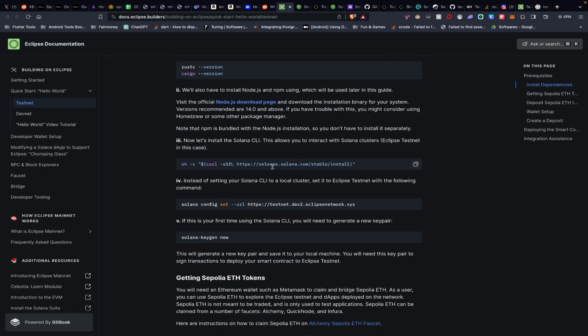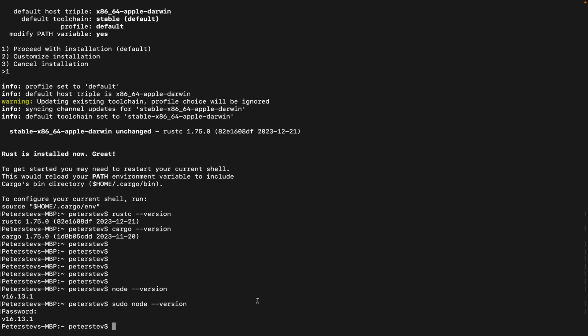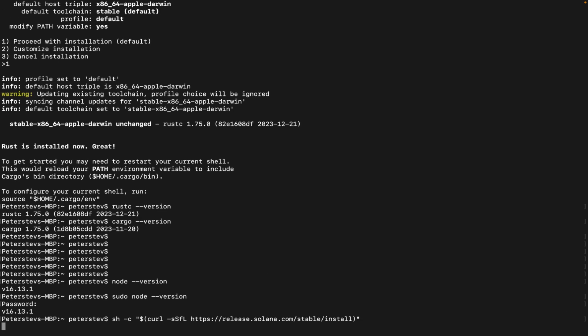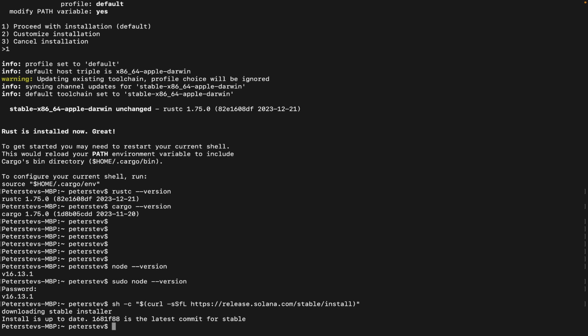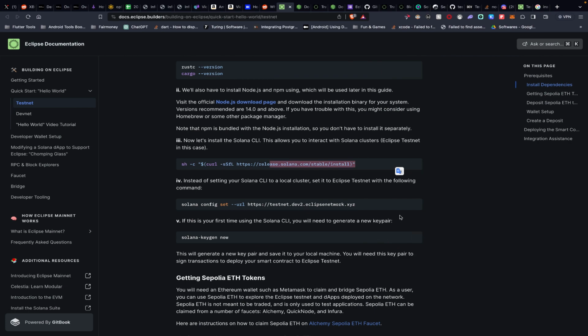The next step is to install Solana, right? So we want to copy this, come here, just paste it, piece of cake, click enter, and it should download in a few seconds. It might take longer for you. I already have it on my system, so it possibly just checks, and so you see install is up to date, so it doesn't need to download the new stuff.